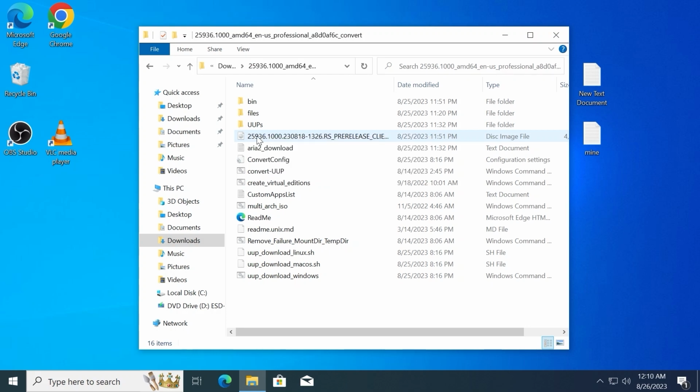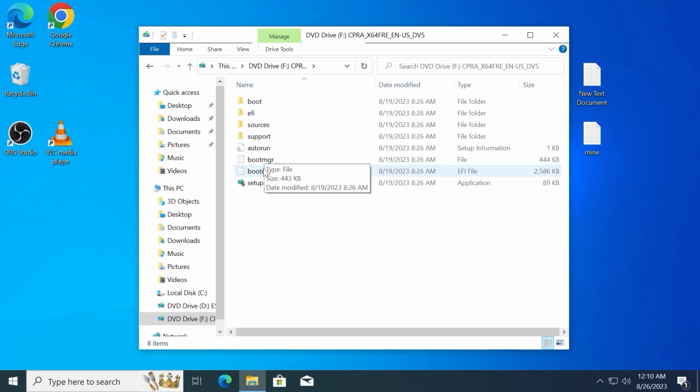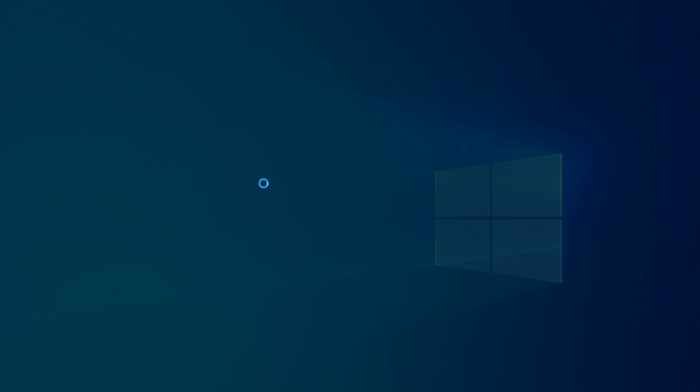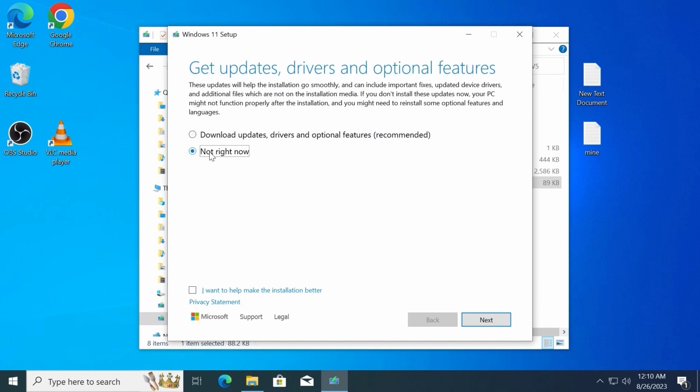And now we will double click on the ISO file. In this folder you need to double click on setup, select yes. And voila, you may see the next window, install Windows 11. So if you wish, you can click here, change how setup downloads updates. You can select not right now or download updates, drivers, etc. So you can leave this option by default, click next.